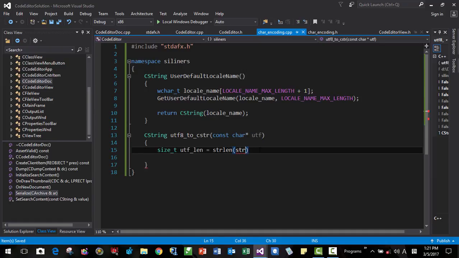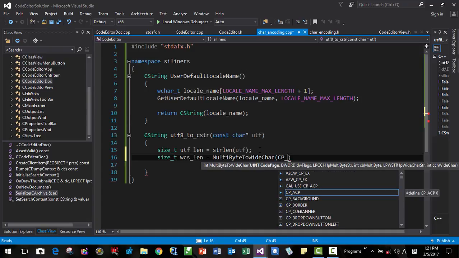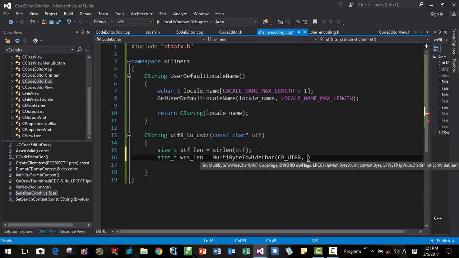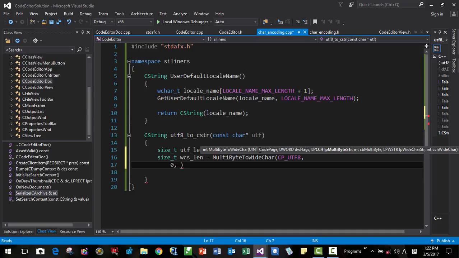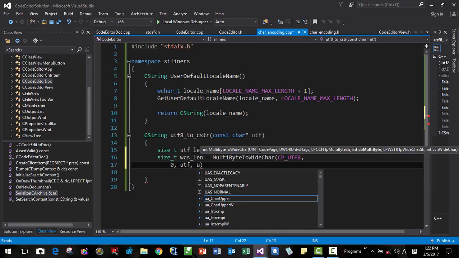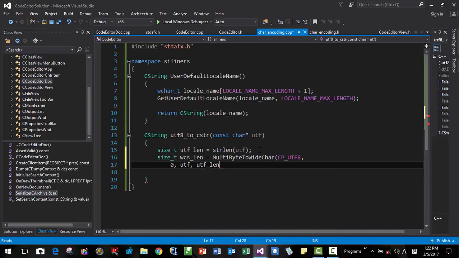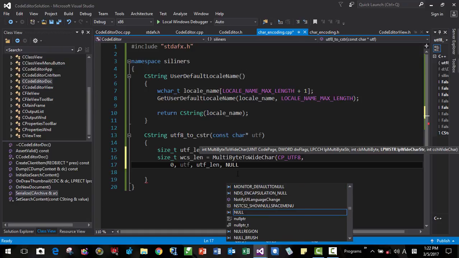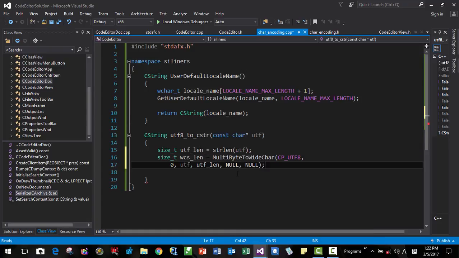Here UTF and size_t WCS len. It should be MultiByteToWideChar, CP_UTF8 as the first argument, and the next should be null 0 and UTF, then UTF-LEN, which means the length of this string, then null, then null. Close it. It gives us the converted Unicode character string length here.